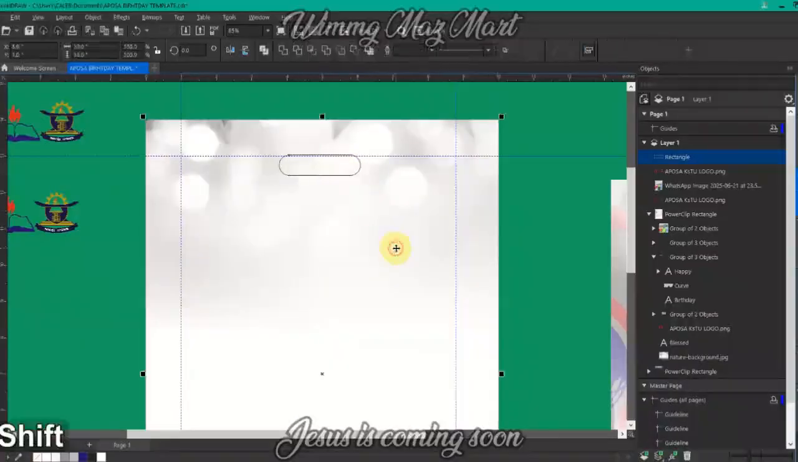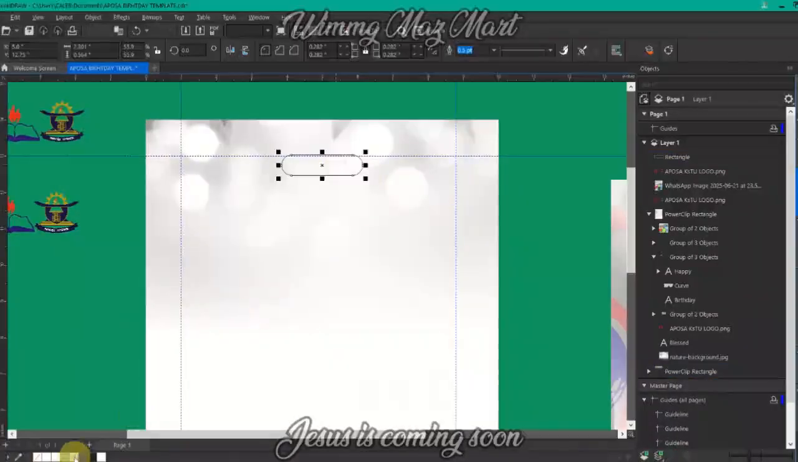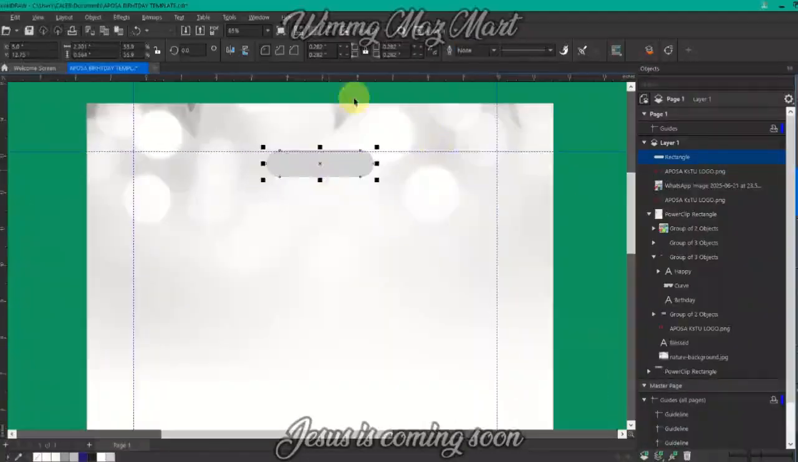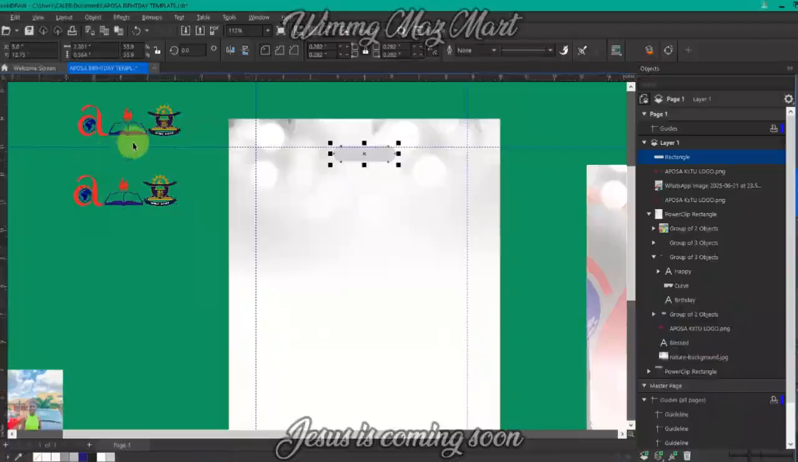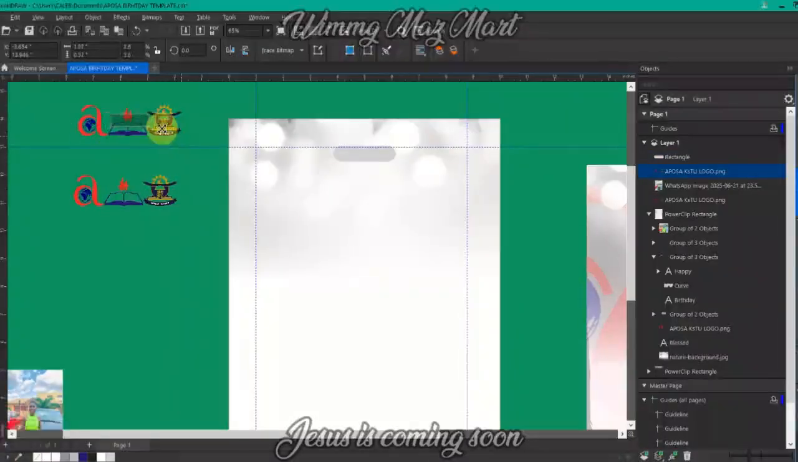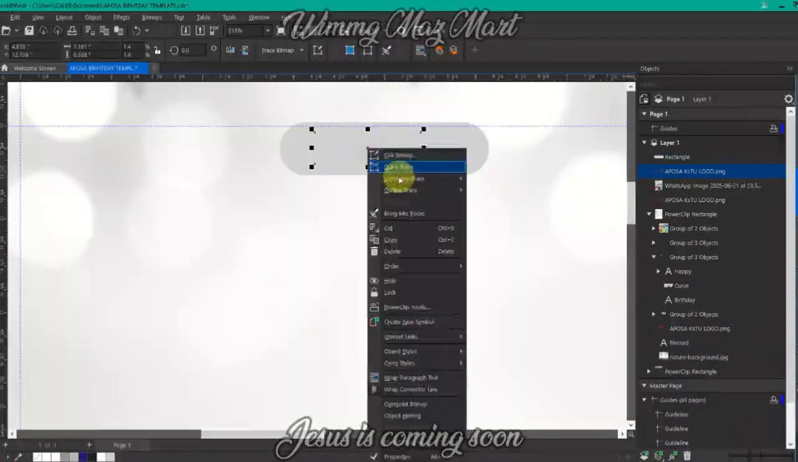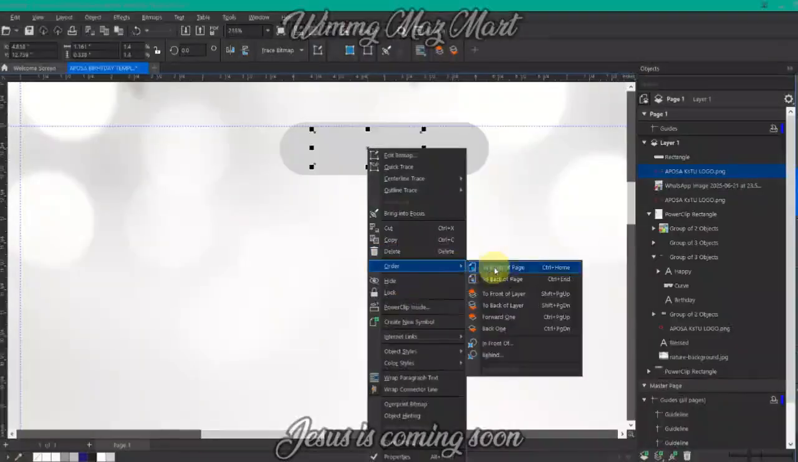Now while this is selected, I'll select this one, then I press C to come to the middle. I choose a color here. I've seen it, then I right click to get rid of the outline. So right clicking, get rid of the outline, then I bring it in. You right click on it to bring it up, so you go to Other and you go to Front of Page.